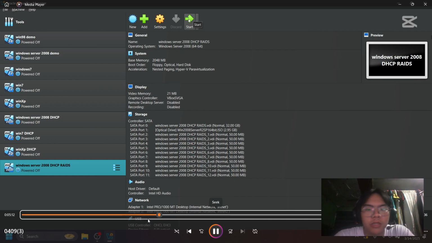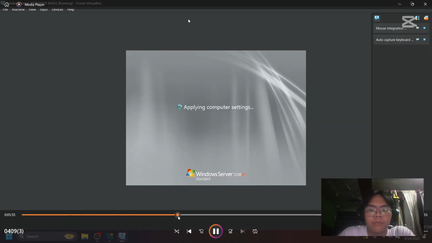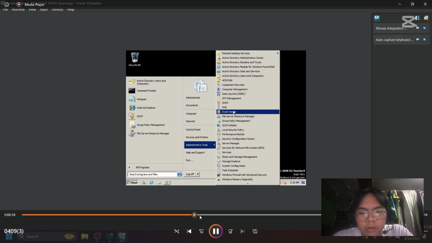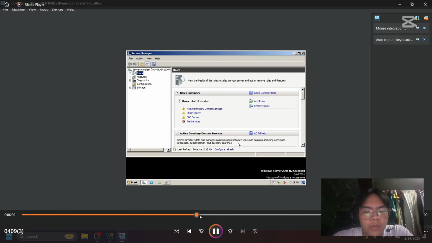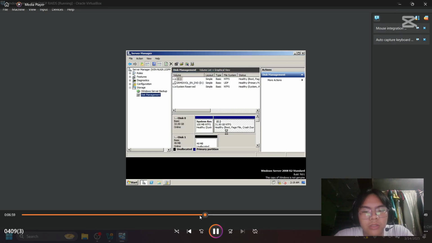Then open the server. Then go to the server manager, then go to the storage, then go to disk management, then choose the master boot record because we're just using 50 MB, so MBR is the best one for 50 MB.